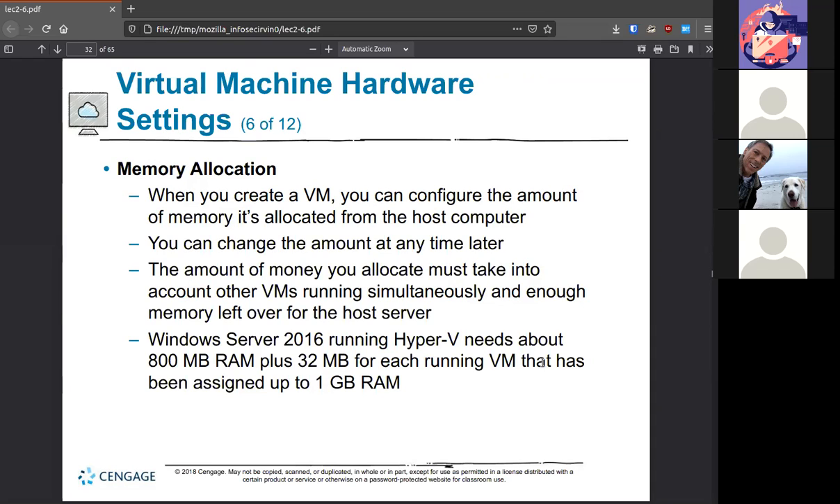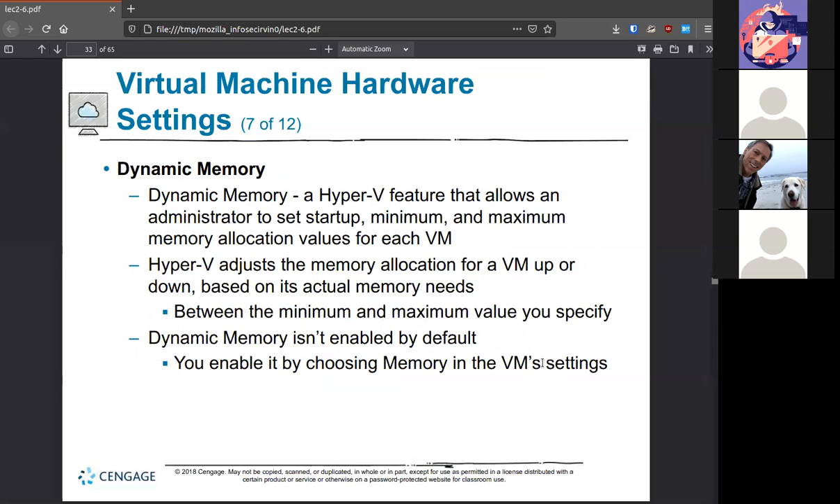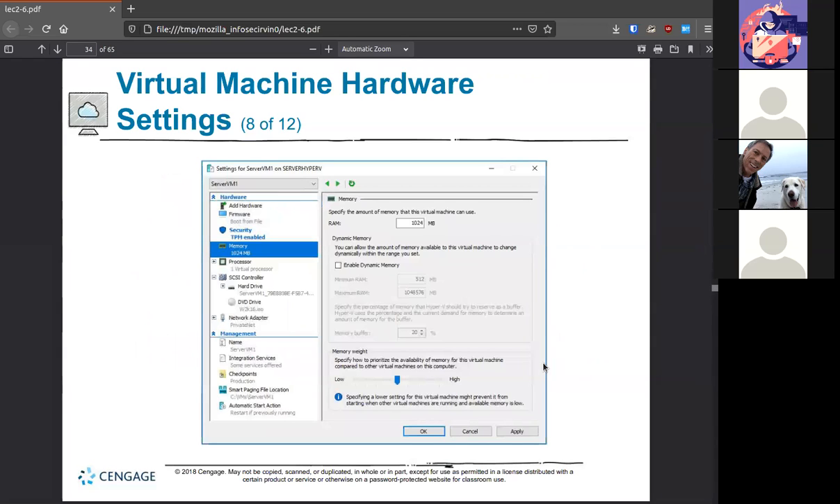Memory allocation, setting up how much RAM will be used in the VM. There is an option for dynamic memory where you can change based on the need. It's not enabled by default, but it is sitting right here. So a VM that has the Hyper-V tools installed and is capable of handling dynamic memory can take advantage of this.